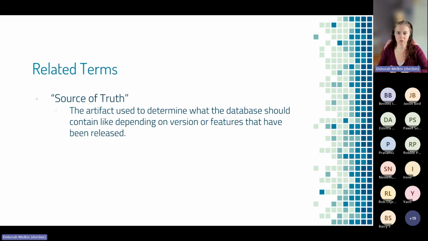So what I'm defining source of truth as is an artifact used to determine what the database should contain, depending on the version or features that have been released. So at some point, we need to say, this is what my database is. This is what it should look like. And we need a way to say what that is.